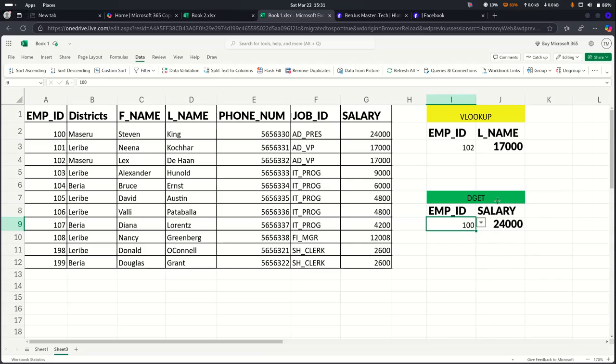So make sure that you move to DGET rather than using VLOOKUP, XLOOKUP and HLOOKUP.